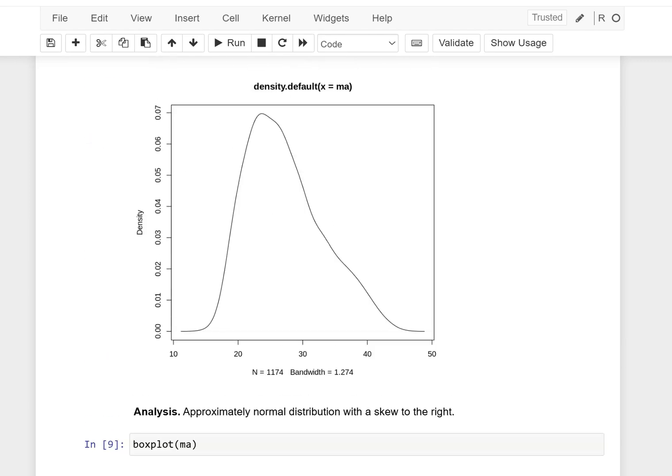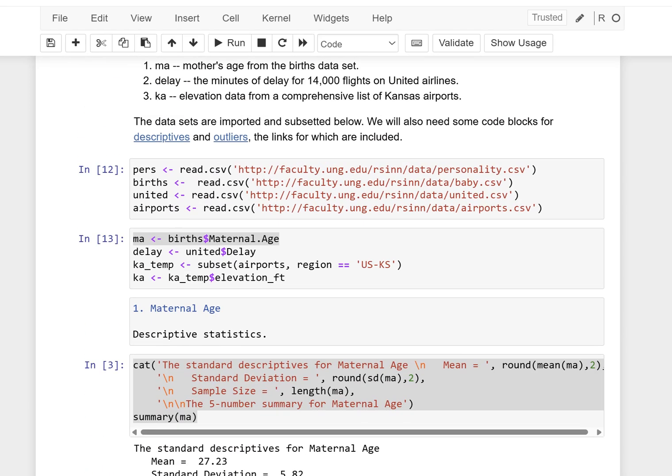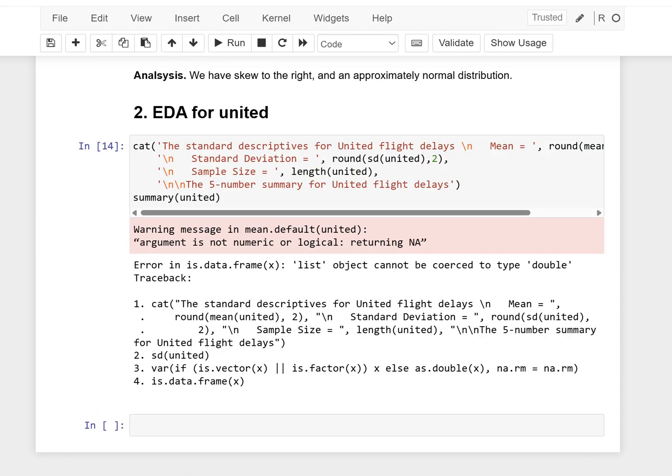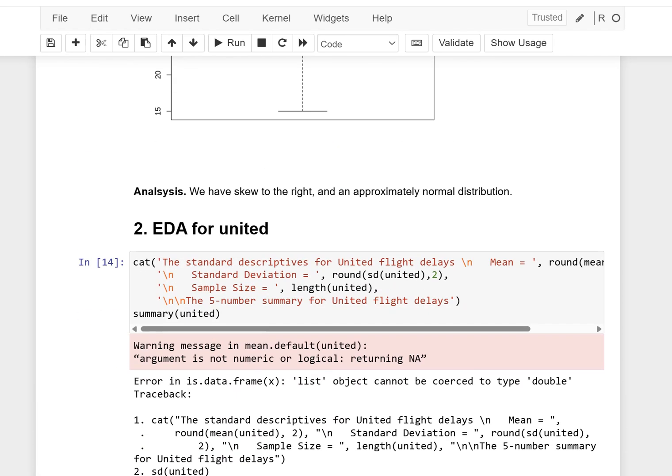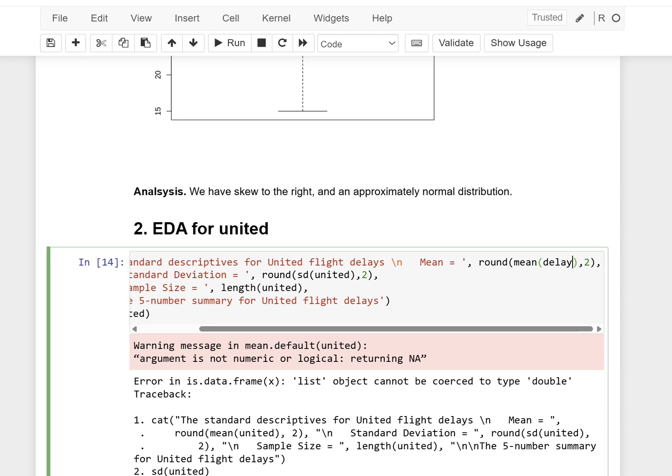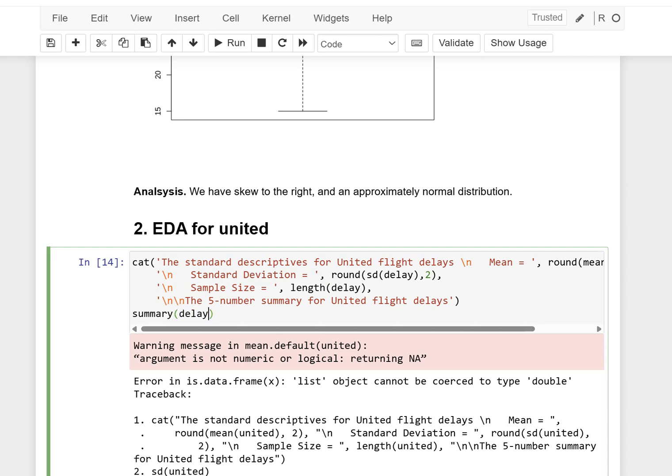And it is not liking United. Let me see what we did. Oh, United has just pulled in a data frame. And so what? Oh, I see. This is what we want. We want delay, and that's going to be the data frame. But the delay column from the data frame, that's what I did incorrectly. Okay, so instead of United, what we want is delay. Apologies, that's easily fixed. There we go.